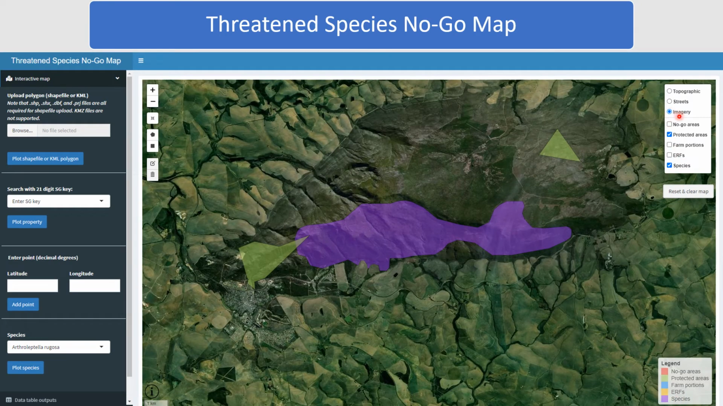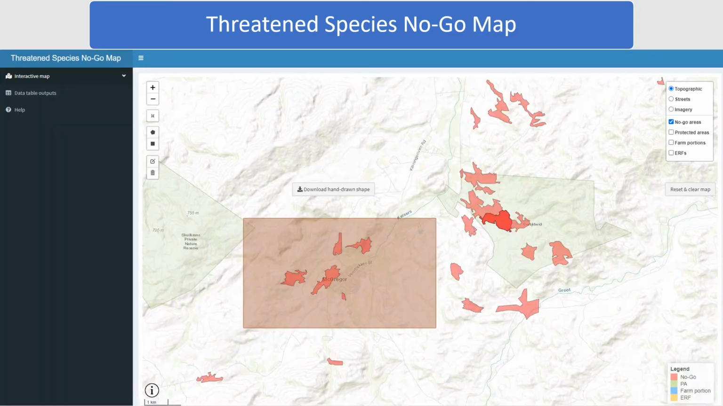Here I've changed the base map to satellite imagery to get a better understanding of the surrounding landscape, and toggled on the Protected Areas button to assess whether the species is represented within a protected area. We return the extent now to the village of McGregor and my previously created polygon.